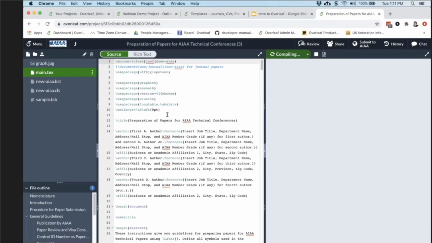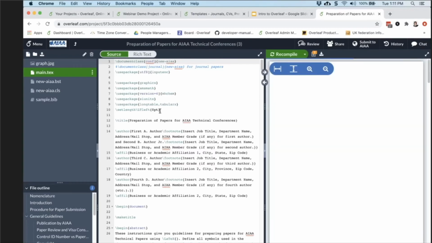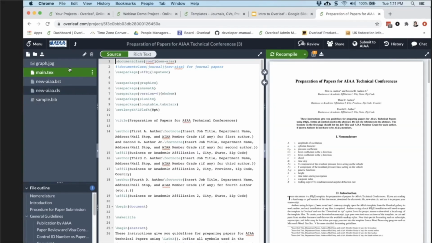And there we go. And I'll give you a bit of a tour of the editor at the moment here in this AIAA template. So we've got the files pane over on the left-hand side. We have the editor in the middle, and this is where you actually do the editing, and you'll see there's LaTeX code in here. And then this is the PDF preview. So this is what it'll look like once everything is compiled.